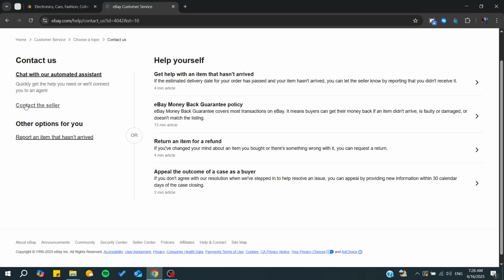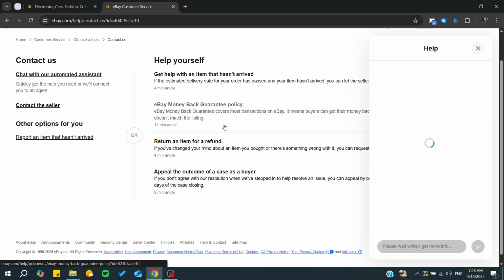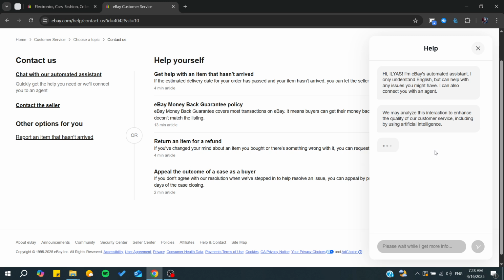And from here, you will need just either chat with the automated assistant, and from here you will be able to contact the seller. And basically, you can simply go for that if you want to contact the support, and then just tell the agent to get an agent or a support agent, so you can start talking with a human, or so you can contact human agents or customer service. So basically, that's it.